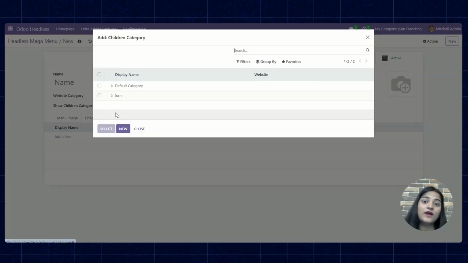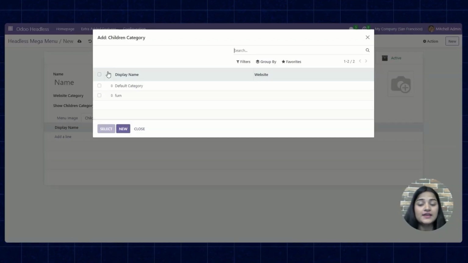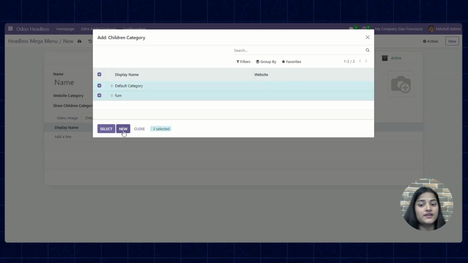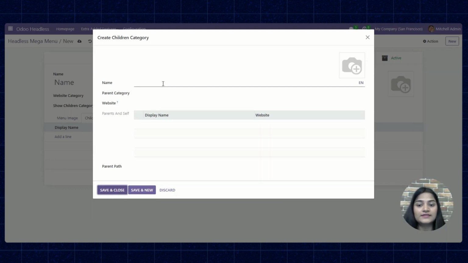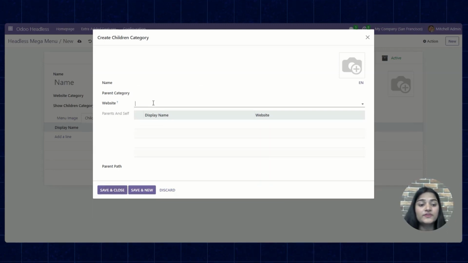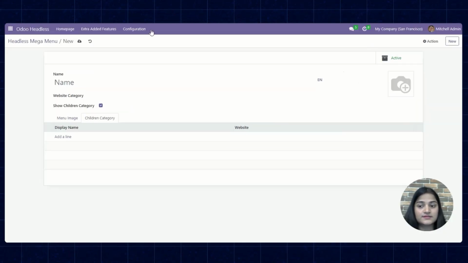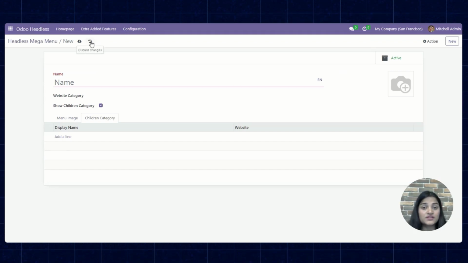From there, you have to add the details for your children category. If you want to choose the existing one, you can just choose it, and for creating a new one, click on new, and there you have to provide the details like name, parent category, website, and then save it. This is how you can manage the mega menu, and you can also add a children category for your mega menu.